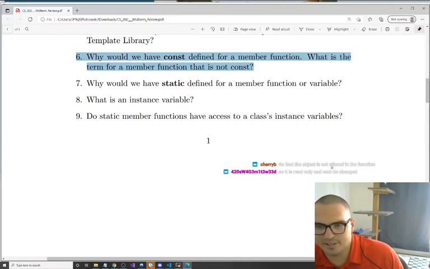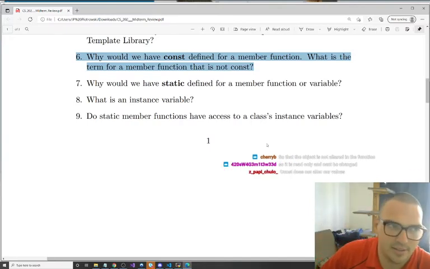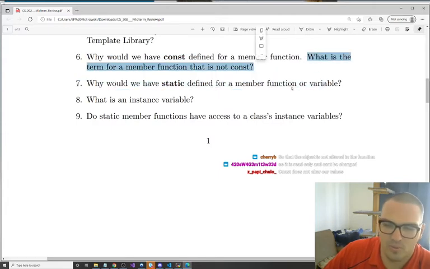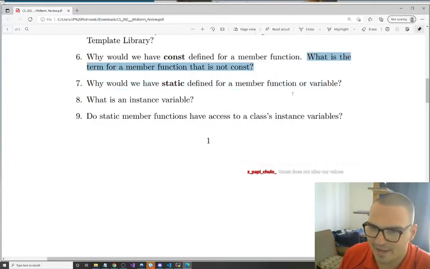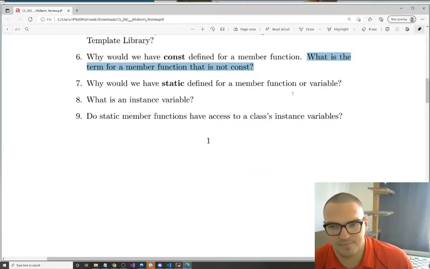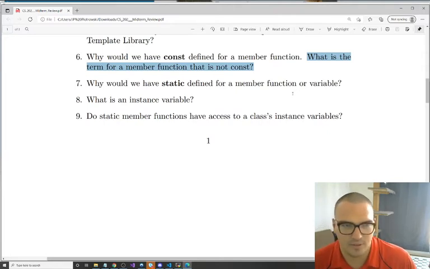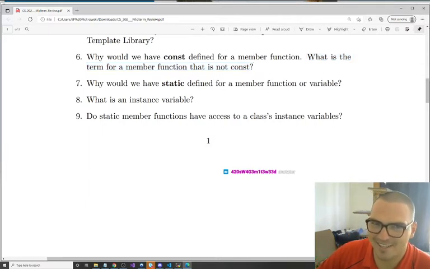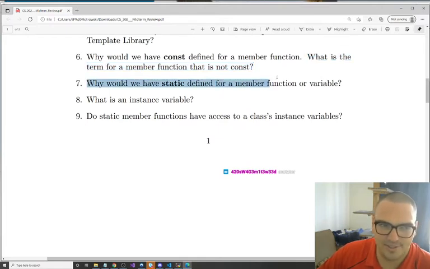Cherry says, so that the object is not altered in the function. That is correct. So const functions are not allowed to alter the object. Exactly. What was that fun term we used for functions that don't have const in them? I'll give you a hint, X-Men. You remember that? Mutator, right. That's right. It's a mutator, all right? So any function that does not have const on it is a mutator. It mutates the object.